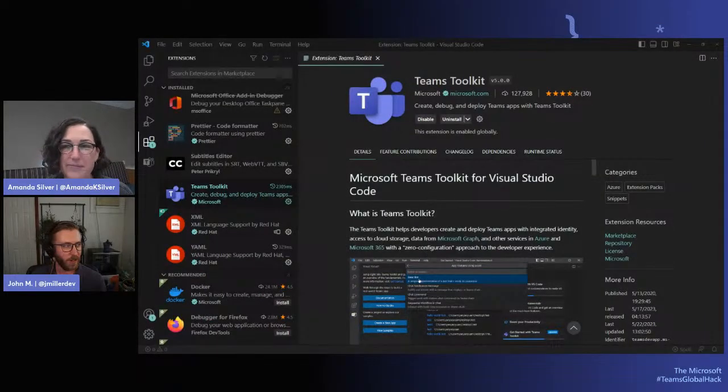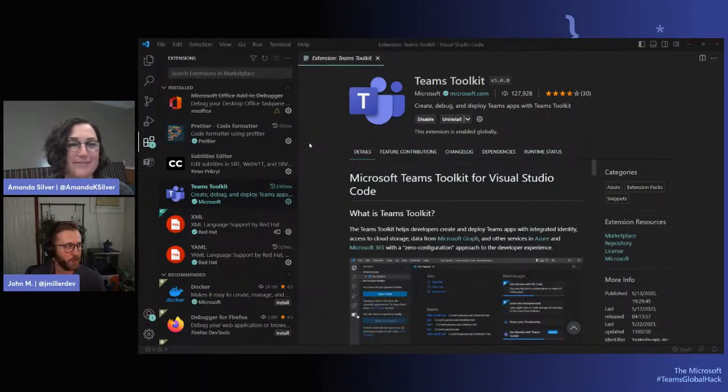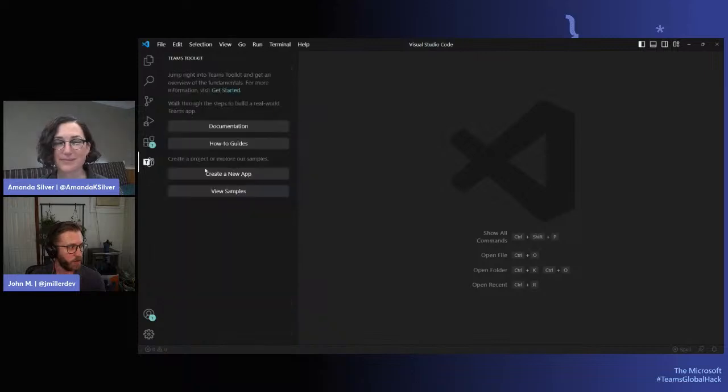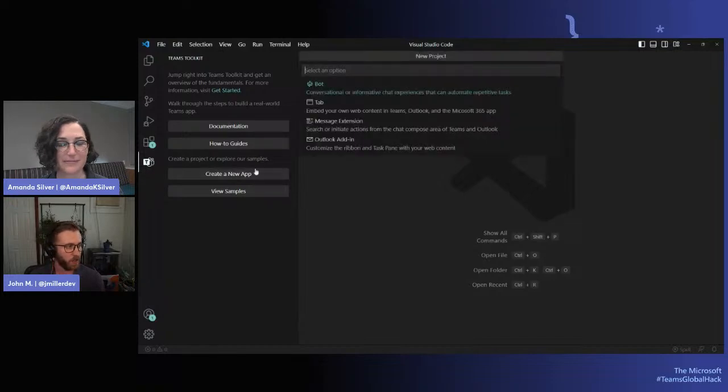Sure. What I've got here is Visual Studio Code open, and just to show you the Teams toolkit, you can just grab it inside of the marketplace. I already have it installed, so we won't have to do that. Once you install it, you get this tab on the left side here, which is the Teams toolkit tab, and you get a couple options and all the project templates that we have for you to get started with these different capabilities like tabs and bots. You can just click create a new app, and you can start narrowing down your selection of how you want to start your app.